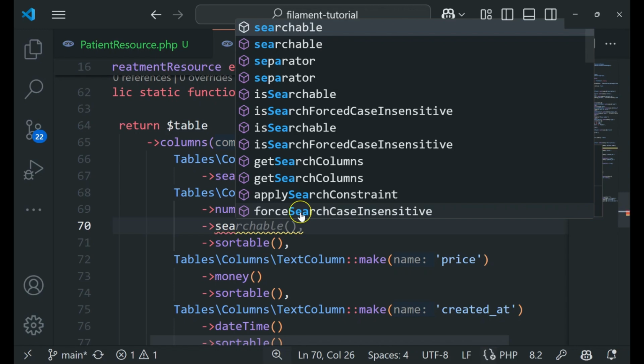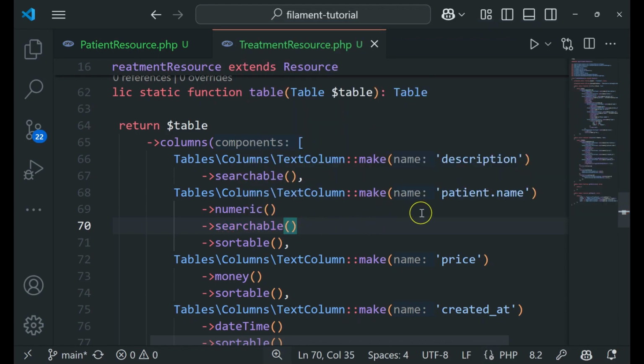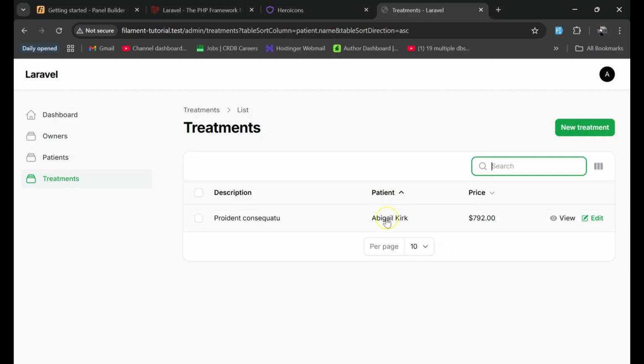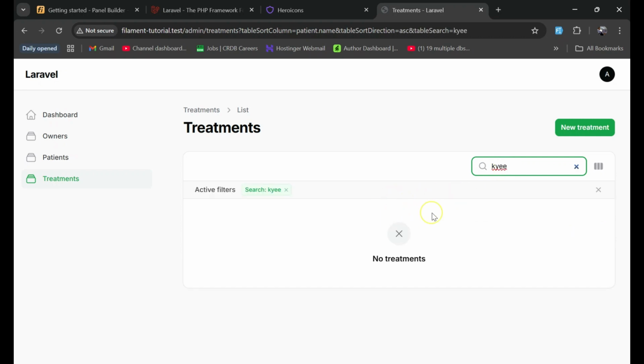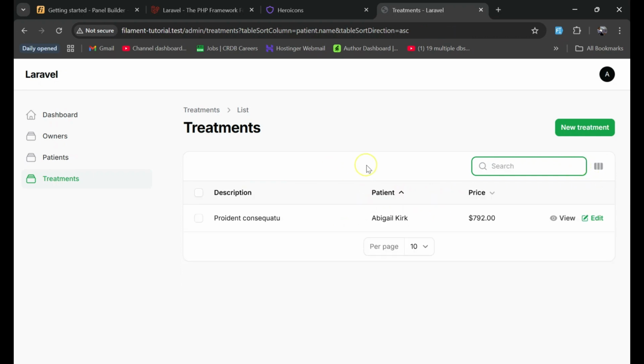searchable. You need to say this should be searchable, so that now you can search for the patient too. So now if I refresh again and search for, let's say, anything that is not here, you can see it will say no data found. Okay, so that's how easy you can do it.